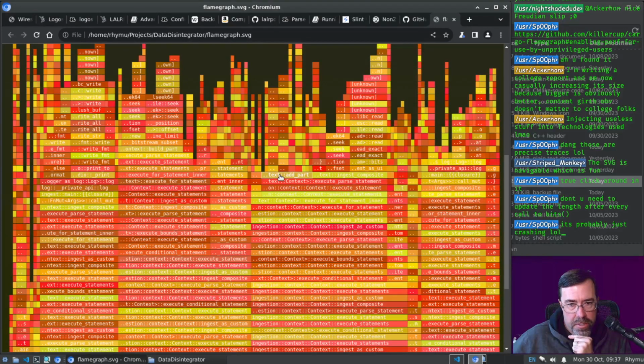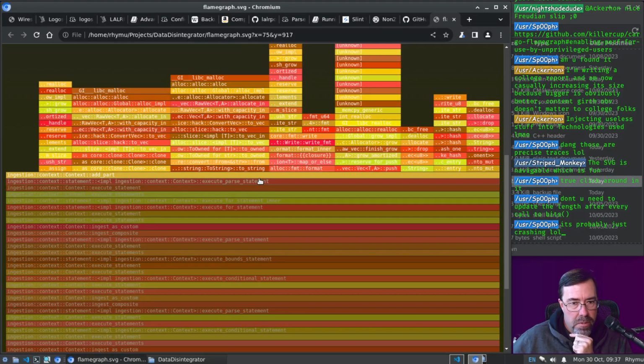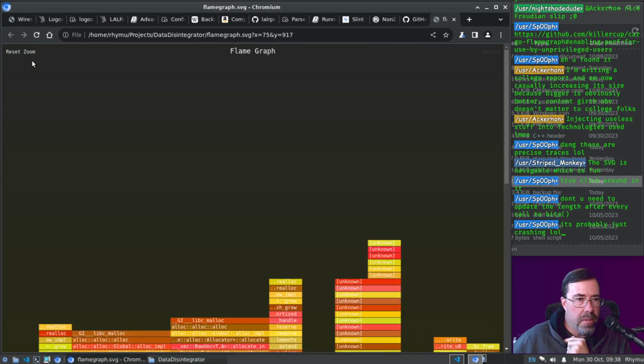Add part does a lot, actually. What is this doing? Cloning strings? Huh. Oh, I bet it's because when we do add part, yeah, it's just allocating space for strings. Well, the clone is only this much. What are we converting to string? We're formatting something in add part and it's taking a while. Yeah, anyway, these are all cool things.